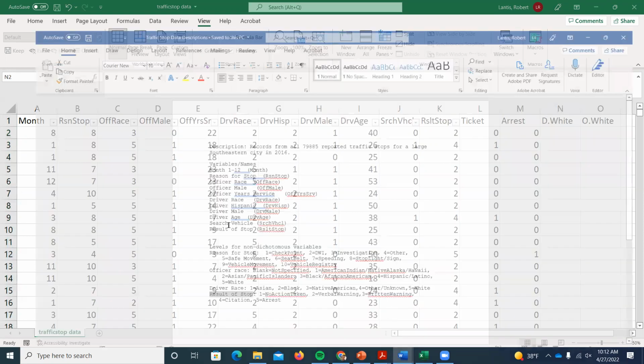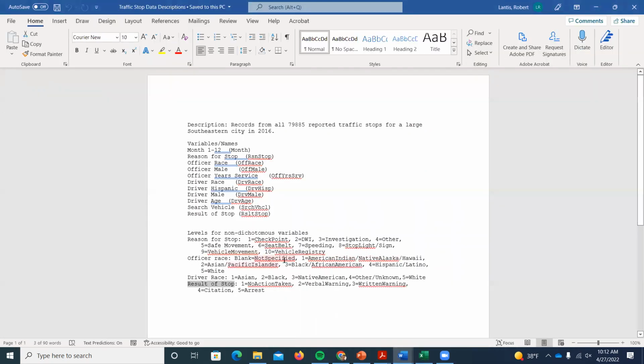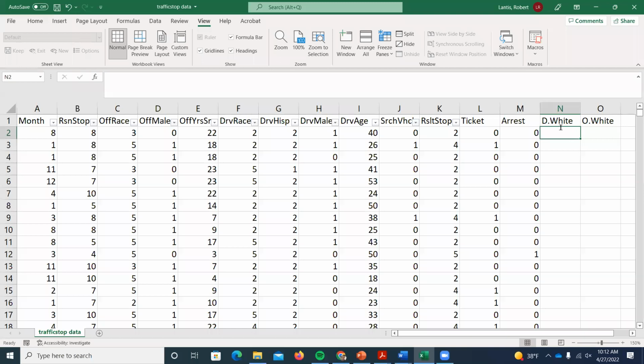I go back to my Word document. Looks like here, where was it? The value of 5 represents white. And the same thing for the driver's and officer's race. So I'm going to do the same thing here and say, okay, look, if this driver race variable is equal to 5, comma, put a 1 if that's true, comma, put a 0 if not. That's going to make this driver being white indicator variable 1 every time the driver's white, right? Because that was the number 5 in that original variable. So I'll copy that down.